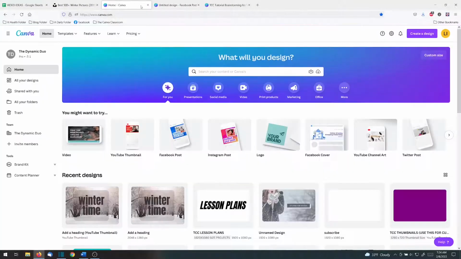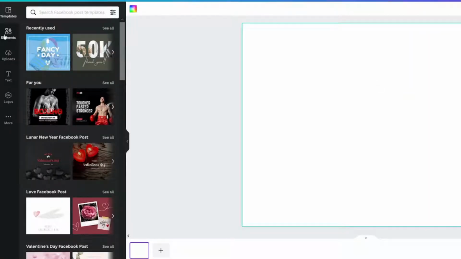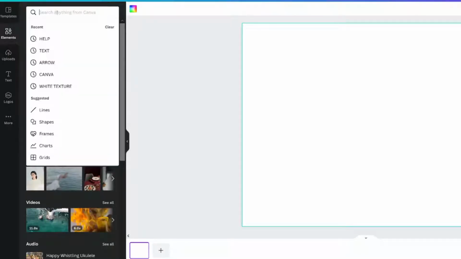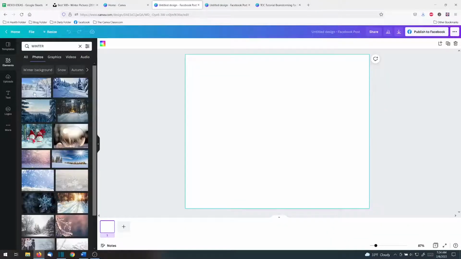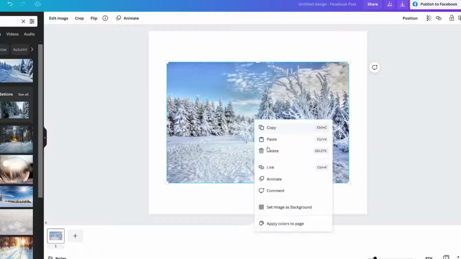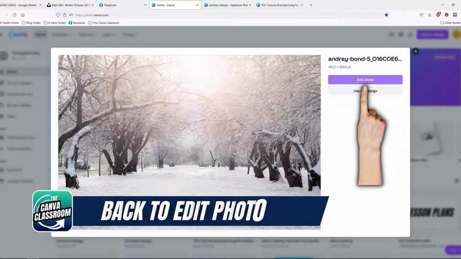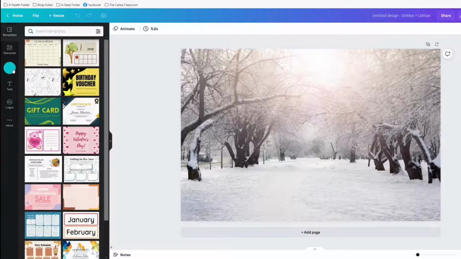If you don't have your own image, then all you need to do is click create a design and choose your size here as well. And you can find an image that you would like to add text to in the elements tab and searching. We will search for winter, go to photos, and if you right click set image as background, it will be right there for you. Edit photo.